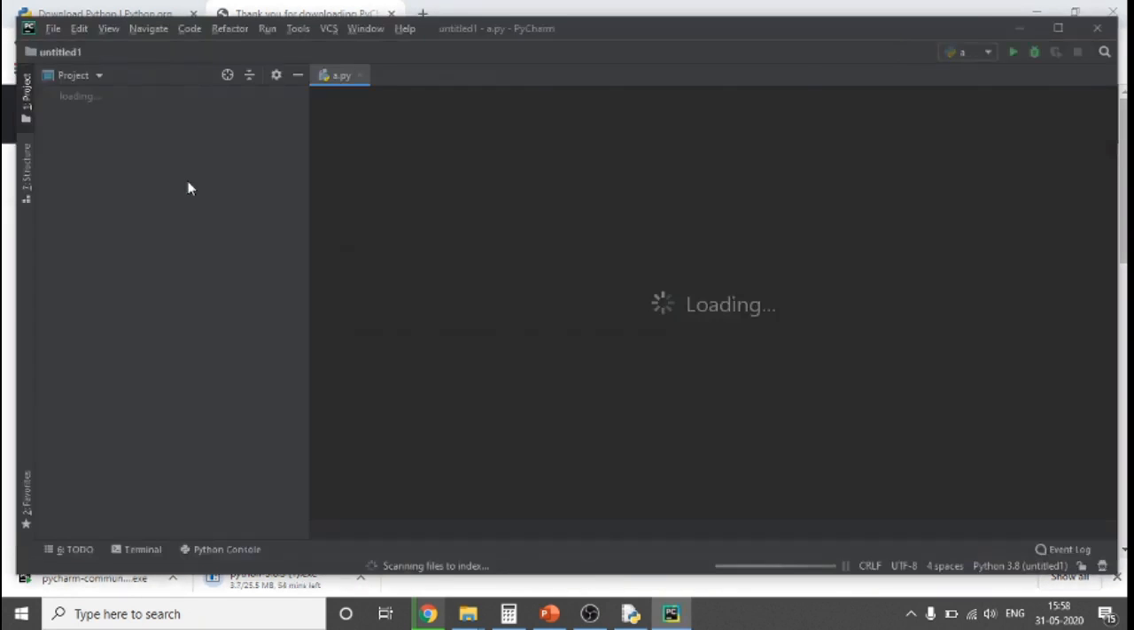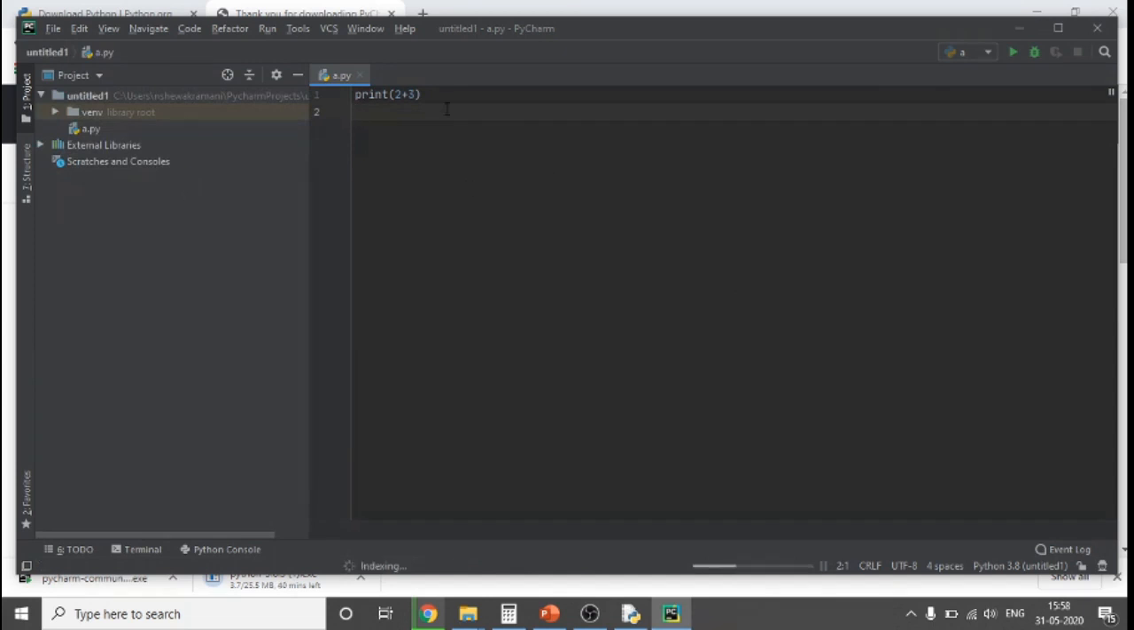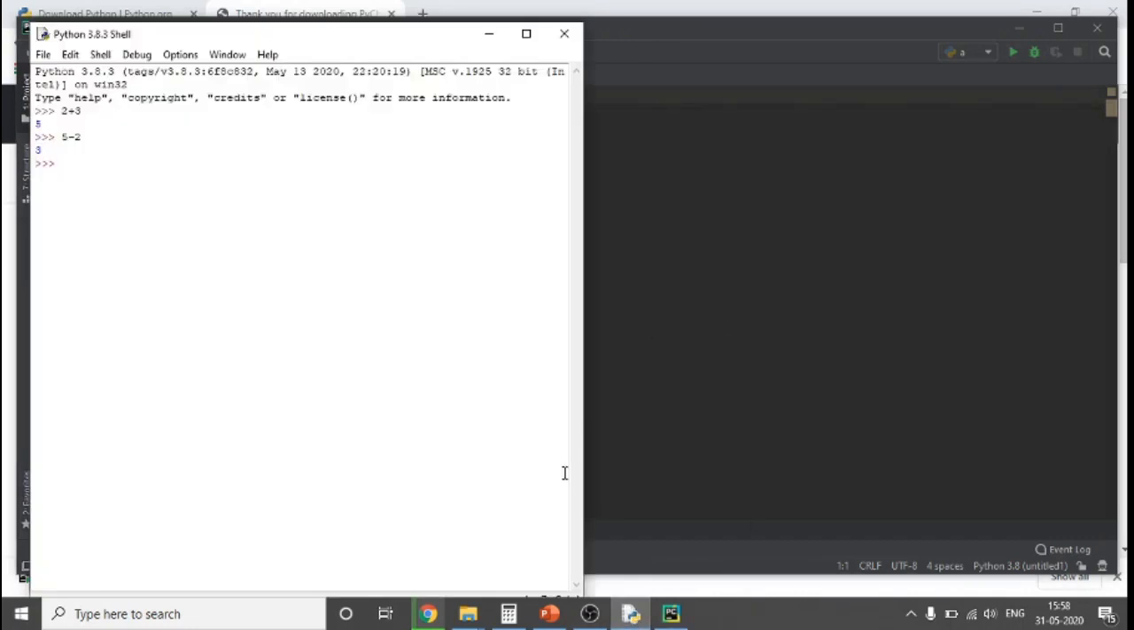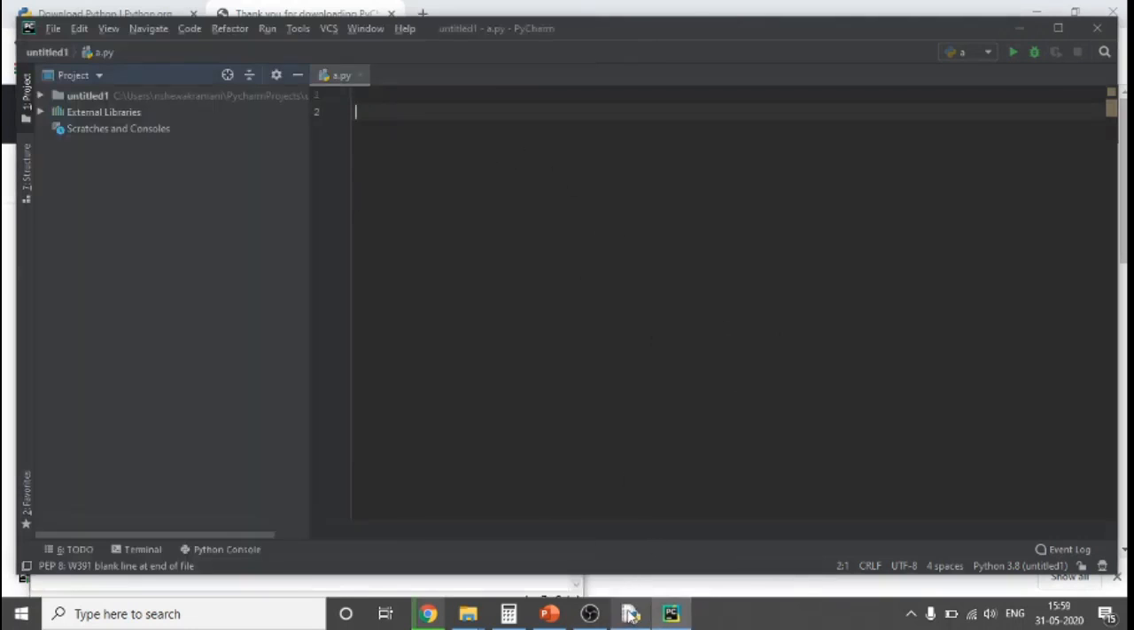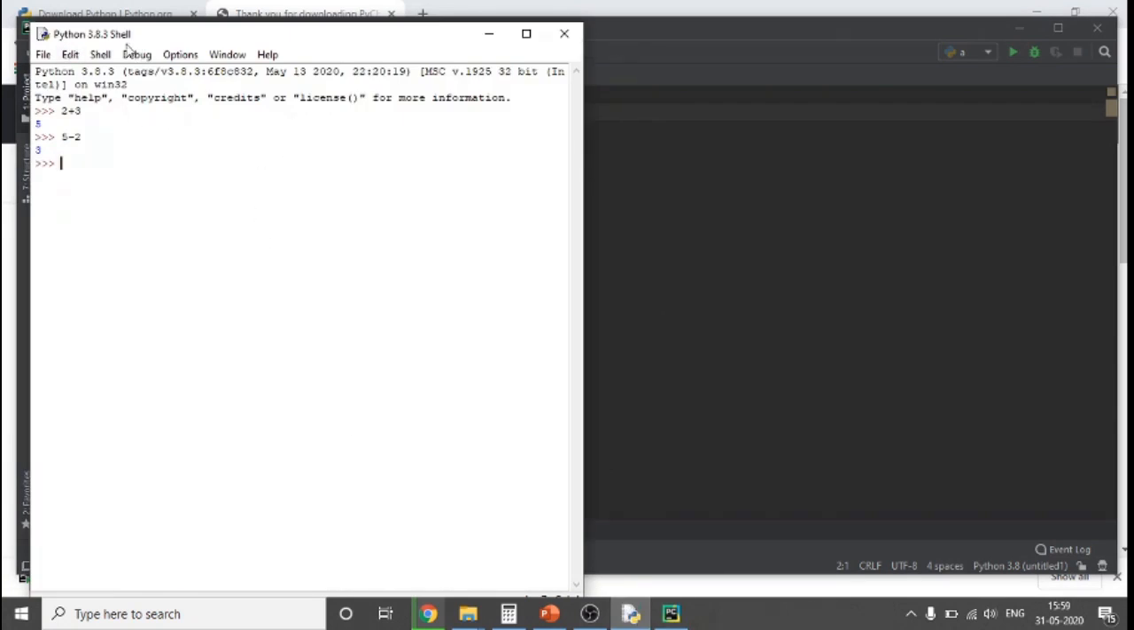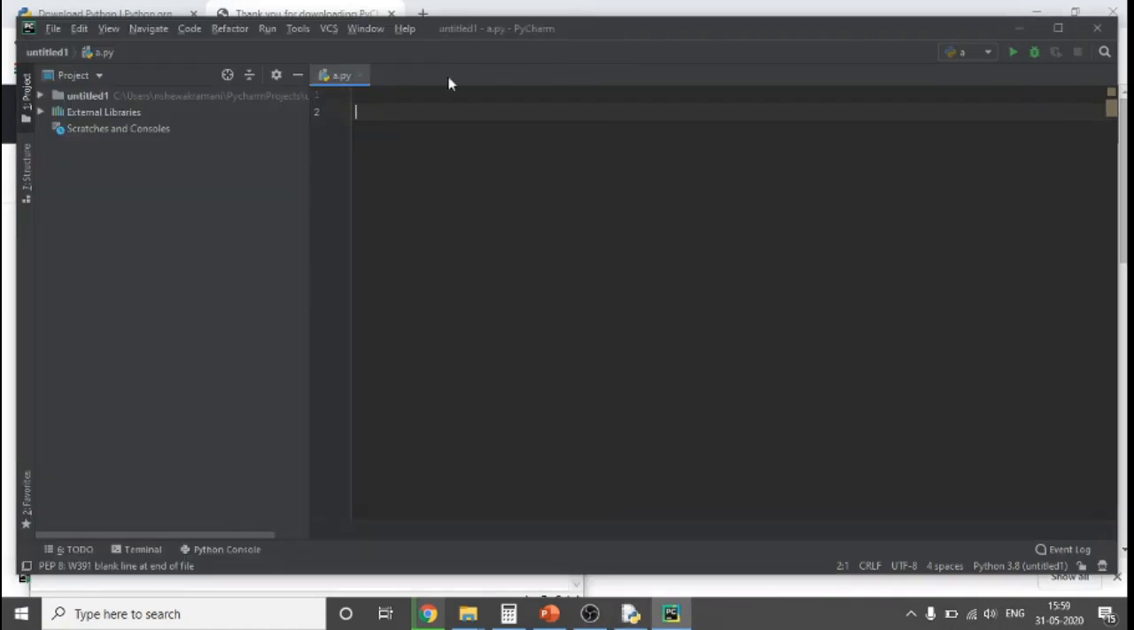Maybe the first time you open it, it will ask you to select a theme, like black or white. Whatever theme you like, you can select it, and after that it will open this window in front of you. This is the IDE where we will write all our programs, but it is compulsory that before you download and install this IDE, you should have Python on your computer, because PyCharm takes the path of wherever Python is installed. That folder path is mentioned here in the IDE so that you can use it.